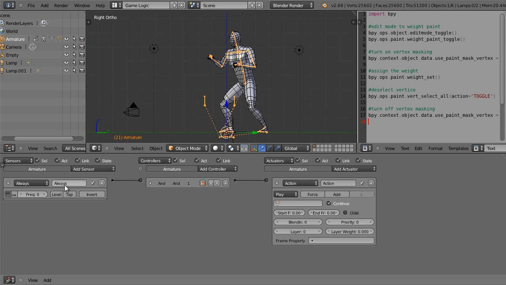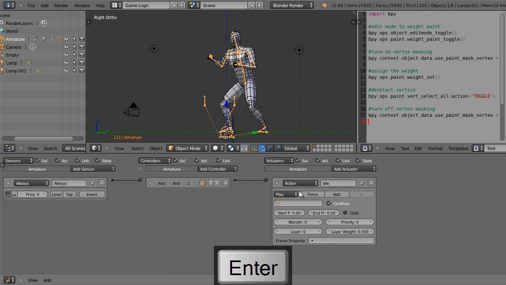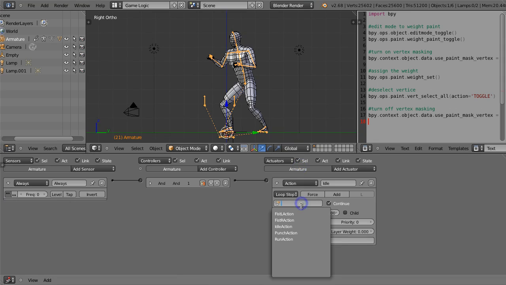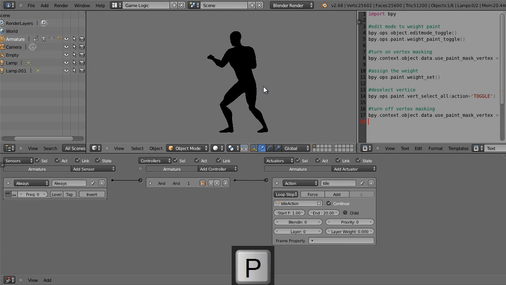The sensor is going to be always on, so a good one for that would be our idle action. I'll go ahead and call this idle. And we're going to select loop stop, and then we're going to select idle action. And we'll tell it what frames to play from that action. And we want frames 1 to 20. And then we just mouse over the 3D window and hit P to play.